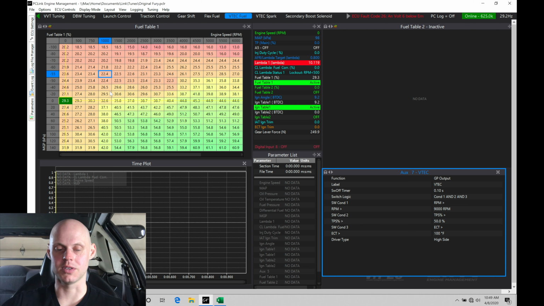Now we need to go and configure the tables. Actually, we have one more step here. We need to go and turn on our table 2. And we want to make our table 2 activated when our aux7 here turns on, or the VTEC becomes active. So table 1 is tied to non-VTEC. Table 2 is tied to VTEC operation. We're going to have to unlock this real quick.